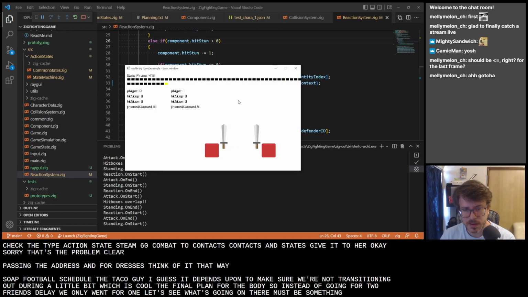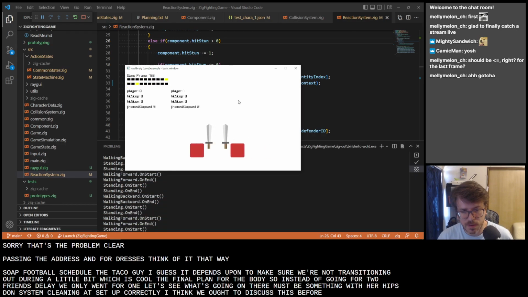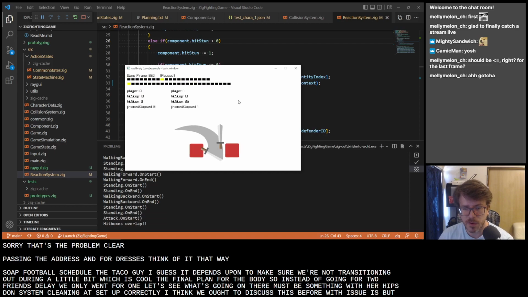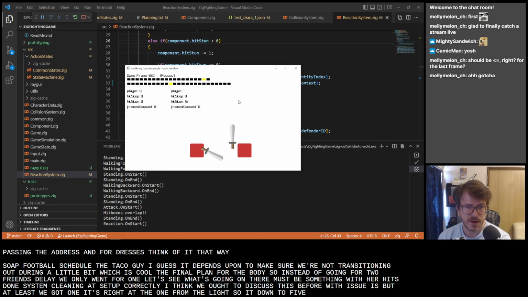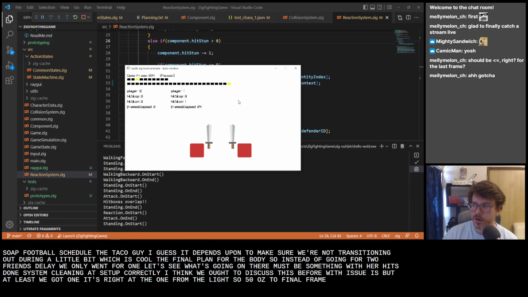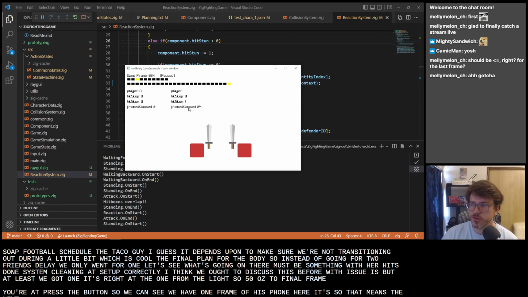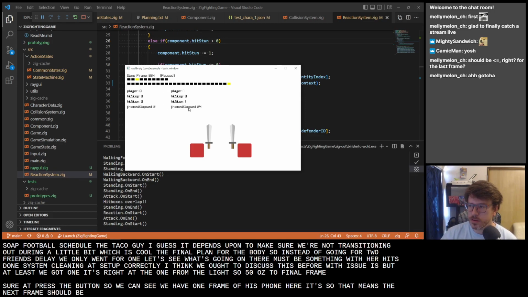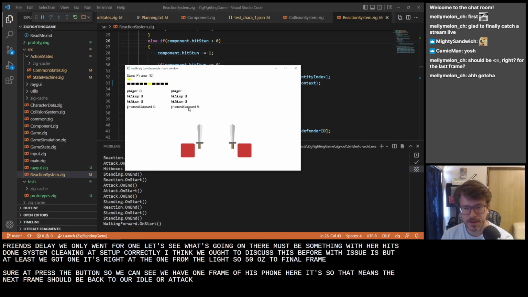It must be something with our hit stun system being not set up correctly. I think we've actually discussed this before, what the issue is, but at least we got rid of the 1 frame delay. So get down to the final frame. Here we're at. Press the button. So we can see we have 1 frame of hit stun here. So that means the next frame should be back to idle or attack. Oops, I hit 3. Wrong one. Let's do that again.